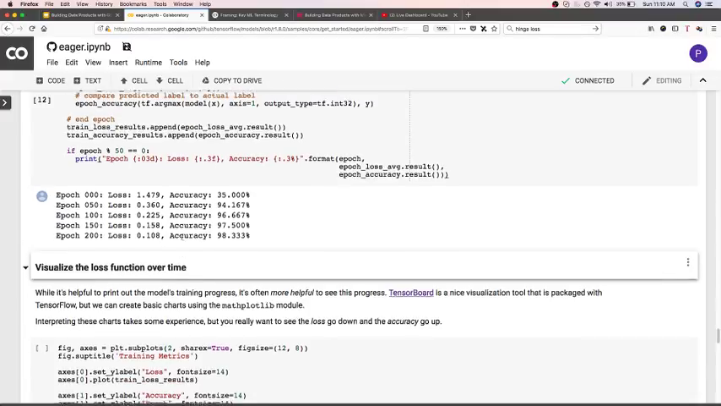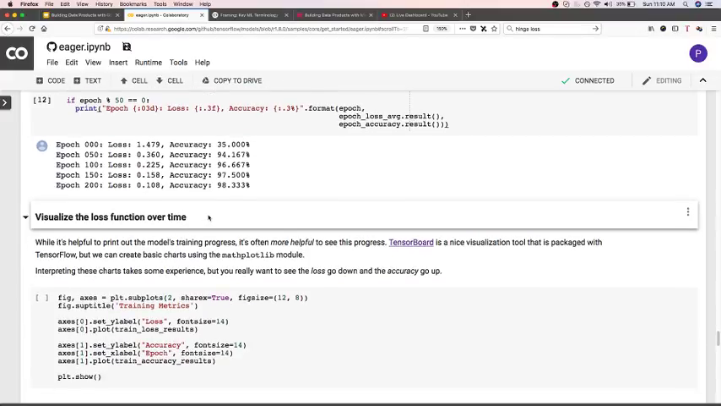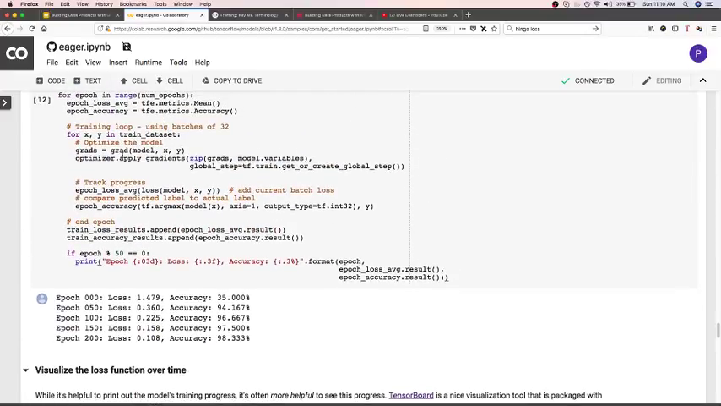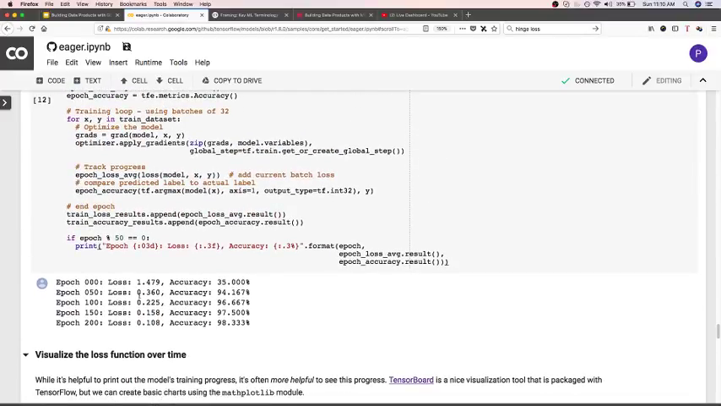Now visualize the loss function over time. It's important so that I can see how many epochs I need. If I'm fine with 94% accuracy, I don't need to go over. I need to decide how many epochs to run, because there is a cost trade-off to it.